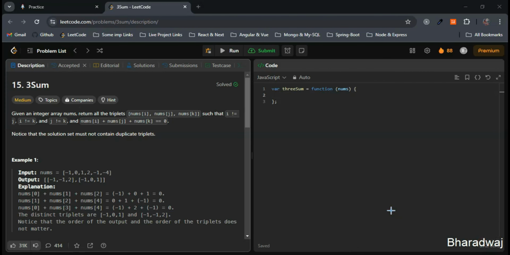Hello everyone. Today let's solve the LeetCode problem number 15, 3Sum. The question says, given an array nums, return all the triplets nums[i], nums[j] and nums[k] such that i is not equal to j, i is not equal to k, as well as j is not equal to k, and nums[i] plus nums[j] plus nums[k] is equal to 0. Basically, the sum has to be 0. So this is the main thing.